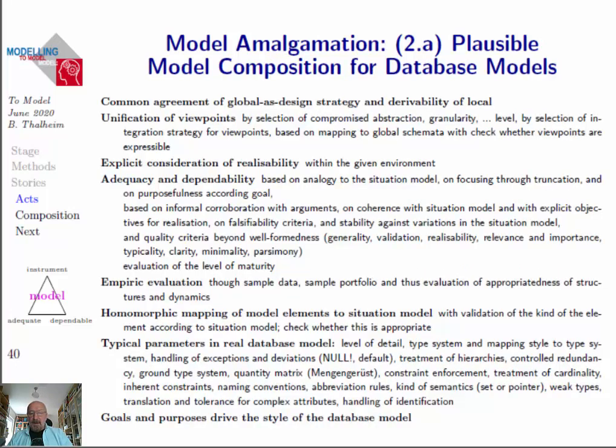Yeah, for database models it is a little bit more sophisticated. We can agree maybe on a global as design strategy, and in this case we say, okay, fine, our local models can be somehow derived. In this case we try, of course, to use now some kind of unification of viewpoints because we have to derive the local models in a proper form based on the global schema.